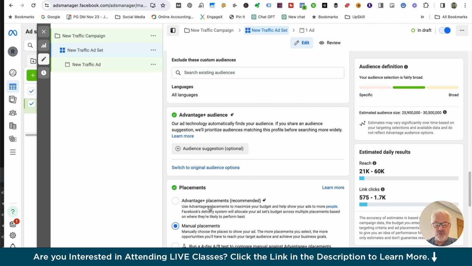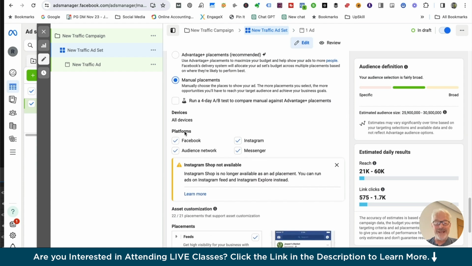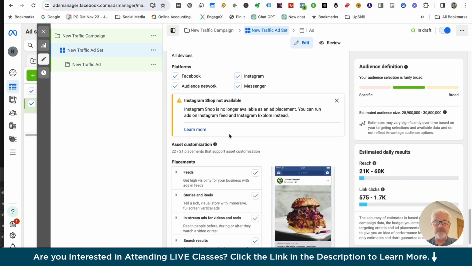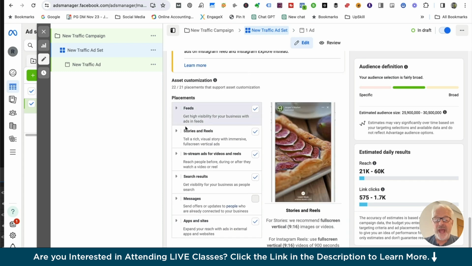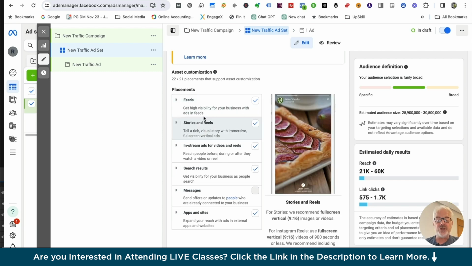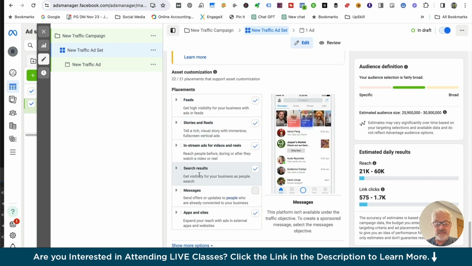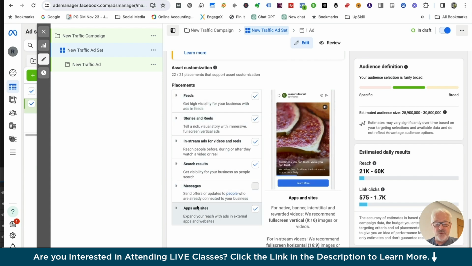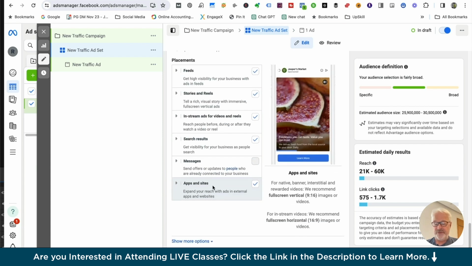Manual placements, I also want you to be aware where you can select which platforms you want to advertise: on Facebook, Facebook's Audience Network, on Instagram or on Messenger. Shop is no longer available, we talked about that. And here you go, in your ad, this is the placement of the ads. Where do you want to show your ads? In the feeds, in the stories, in-stream ads, the search results, in messages. But again, we'll let Facebook or Meta decide on all of this.